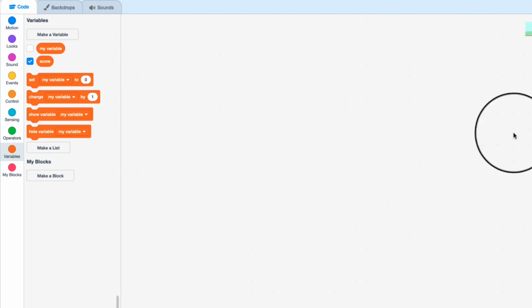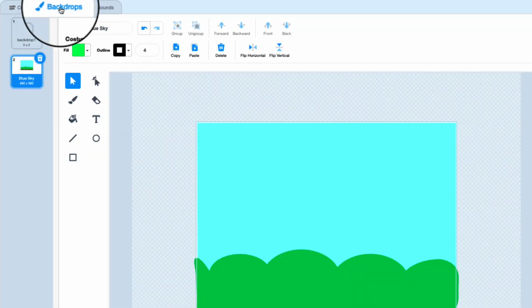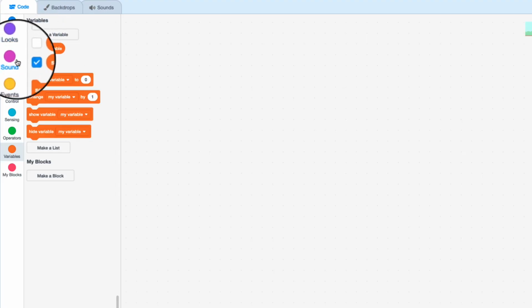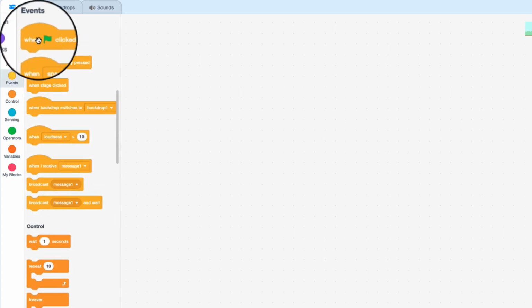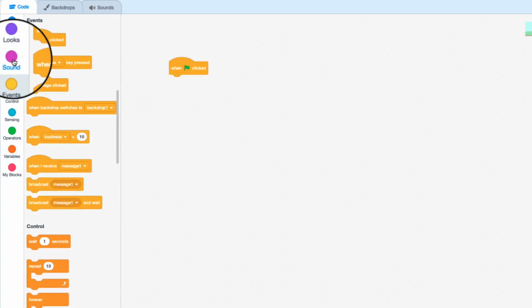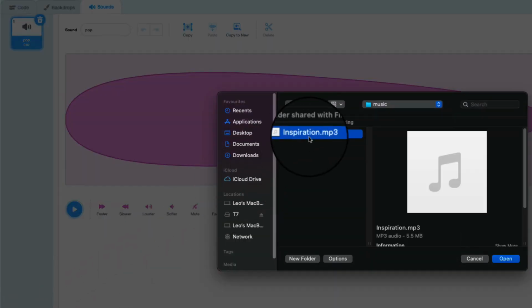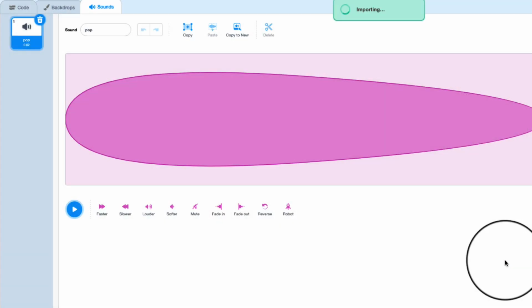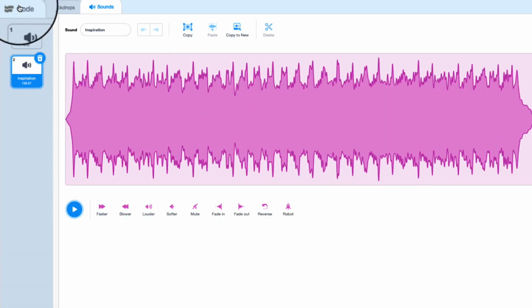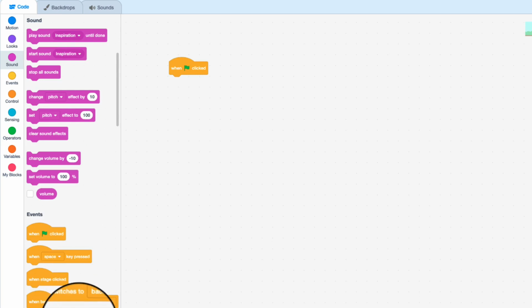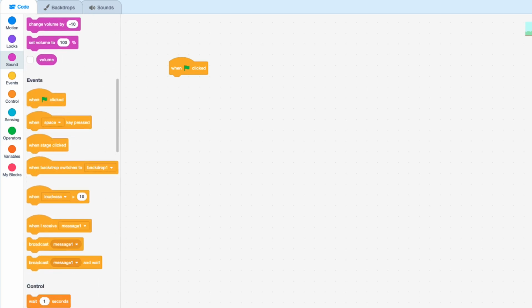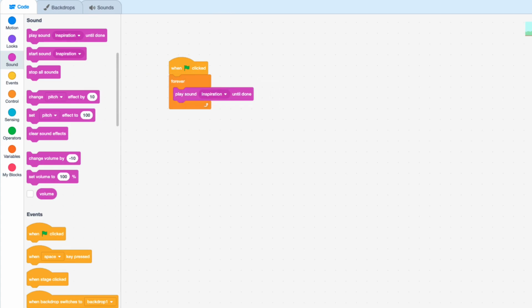Now in backdrops, we're going to put some music to it. We're going to get "when clicked," and the sound. We're going to upload our own sound. We're going to do inspiration, which you will be hearing right now. And in code, we're going to get forever so that it keeps repeating, not just once. Play sound inspiration. Step 3, we're going to test it.